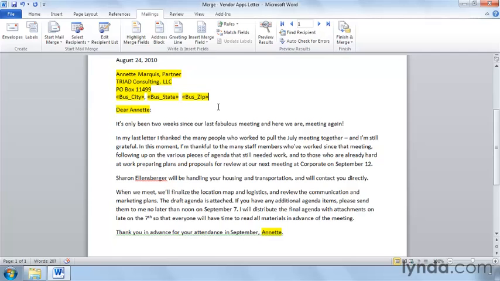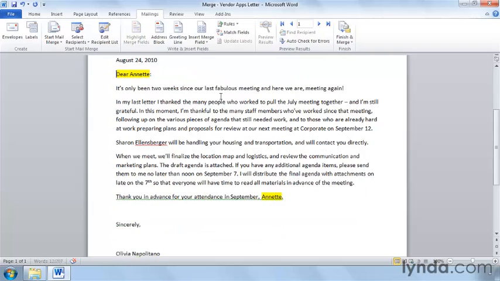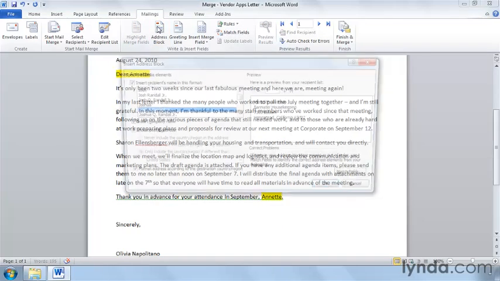Notice that these fields have delimiters around them. You don't want to ever type these in. These were inserted, not typed. However, I can insert the entire address block at one time. I can simply select all of this text and delete it, and let's drop in an address block.